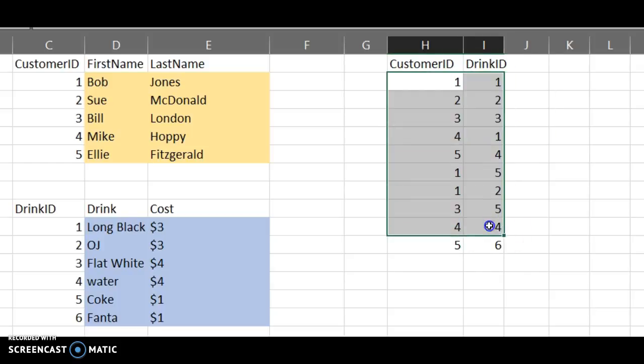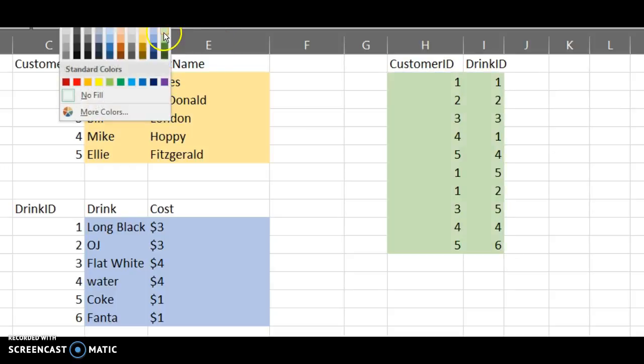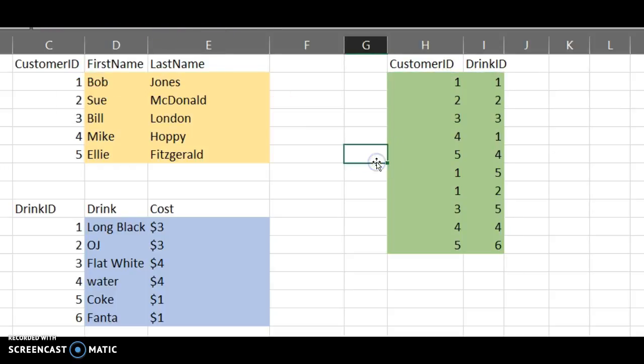So here we've created our third table, which helps us form the relationships between tables. And we have linked up customers to particular drinks, which is like drawing a line from a customer to a drink. Remember, this is just for a many-to-many relationship. There are different ways of creating relationships if you've got a one-to-many relationship in your table, and I'll look at that in a later video.